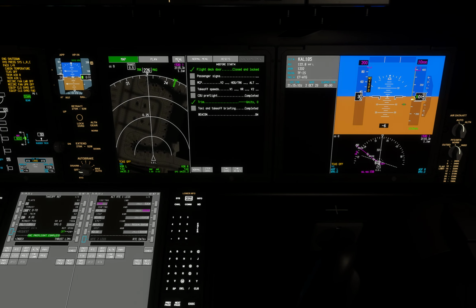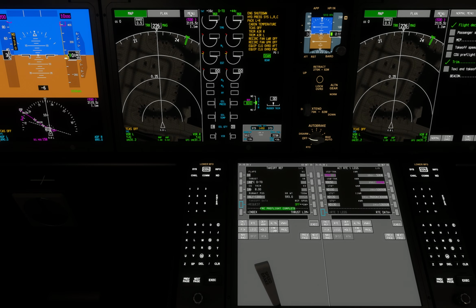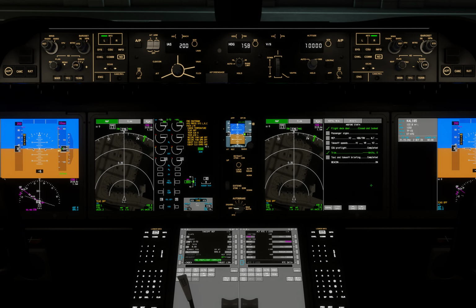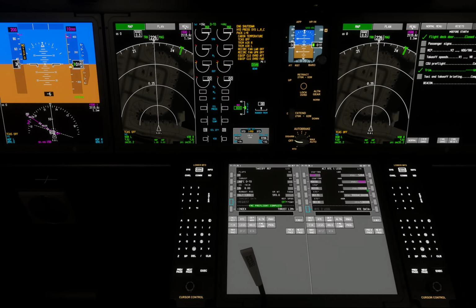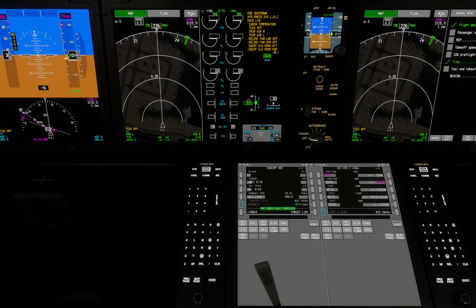So we're clear on the Hotel Delta departure up to 14,000 feet, squawk 1232. I'm going to leave 10,000 feet in there so we know when to turn off the passenger sign and the taxi light if applicable. All right, sounds like they started boarding.